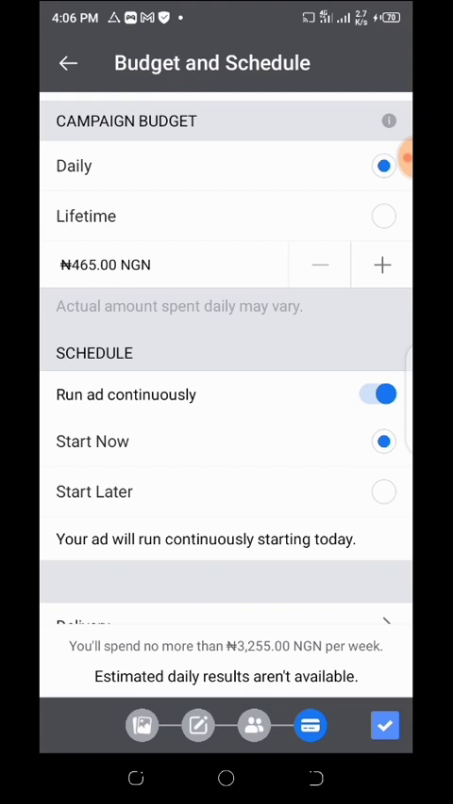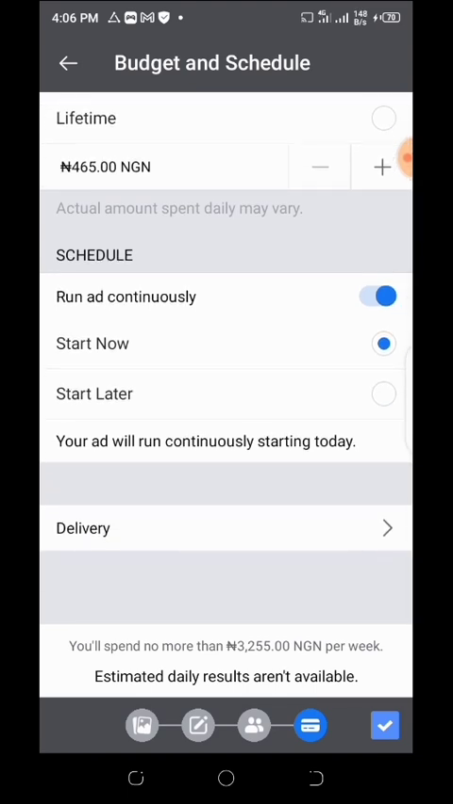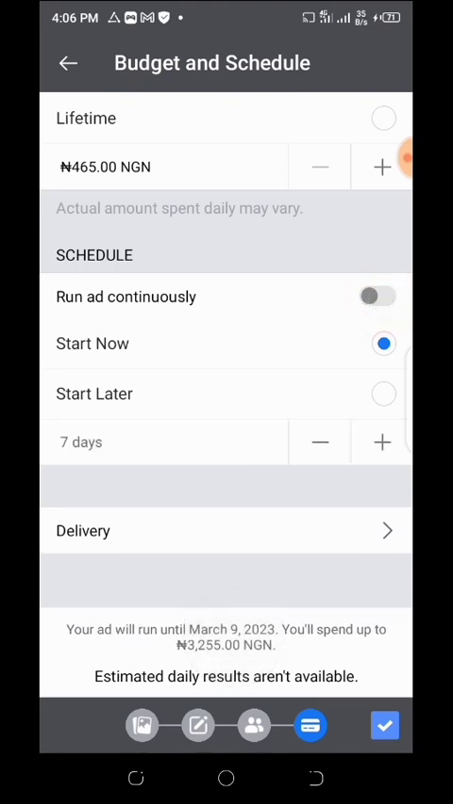So select run ad continuously. So this ad will be running every day if you set it. But if you want this ad to be running for a particular time, maybe you want it to run from now till the next 5 days, then it will stop. Then you can run ad continuously. Just select this and click on start. Okay, so run ad continuously.